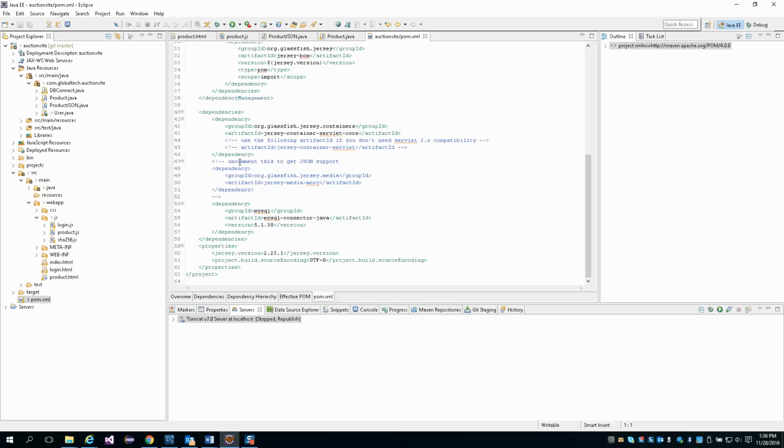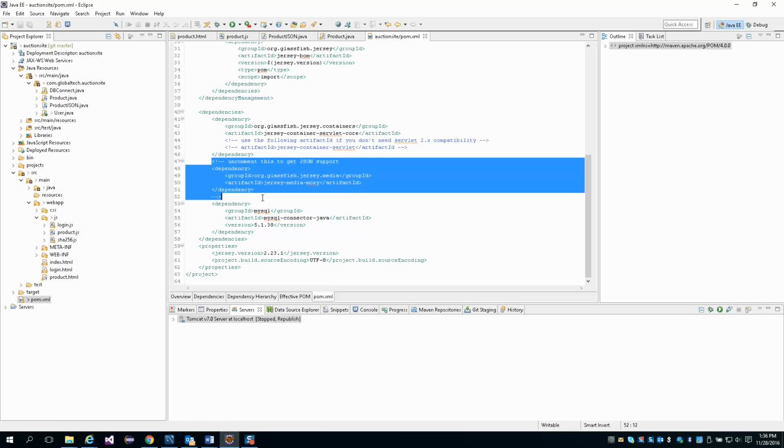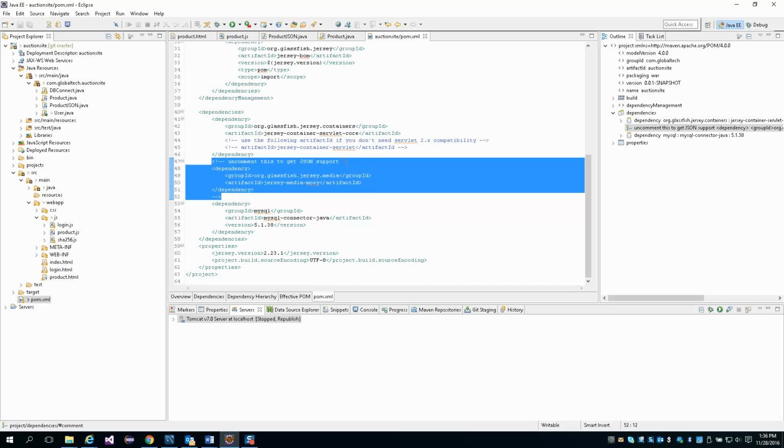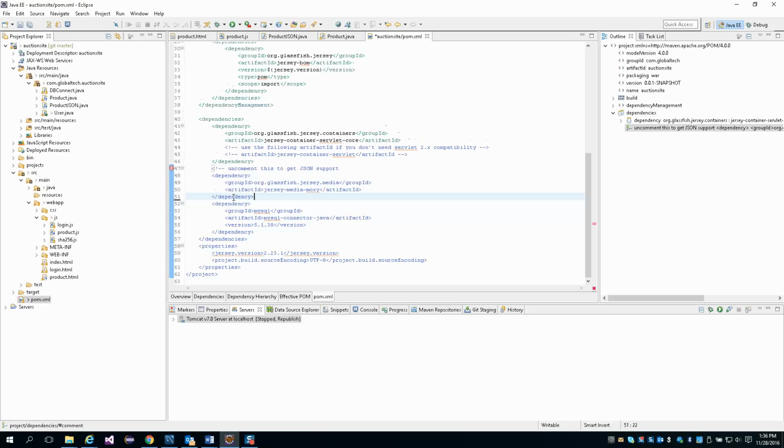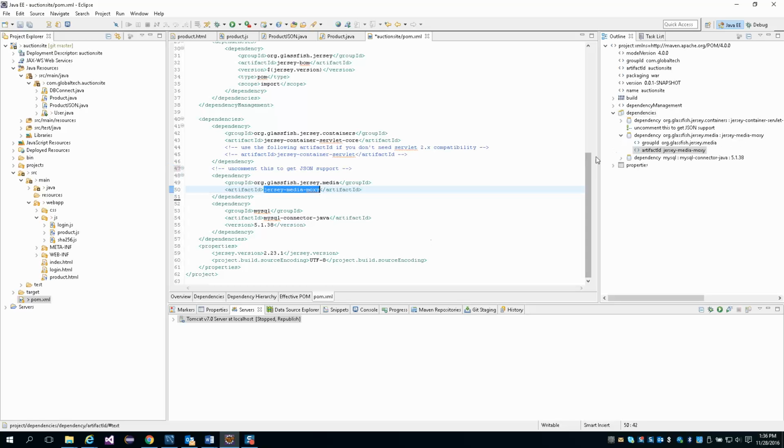You'll see here a little commented block that says uncomment this to get JSON support. That's exactly what we're trying to do here. We're going to use a little tool that comes with Jersey called Moxie. It's not enabled by default, but we want to use Moxie. What Moxie does is basically takes JSON and maps it to a POJO, to a class, to an object. So we're simply going to uncomment this dependency. So I'll leave that there. We could get rid of that if we want to. So basically, we're adding a new dependency for Jersey Media Moxie.